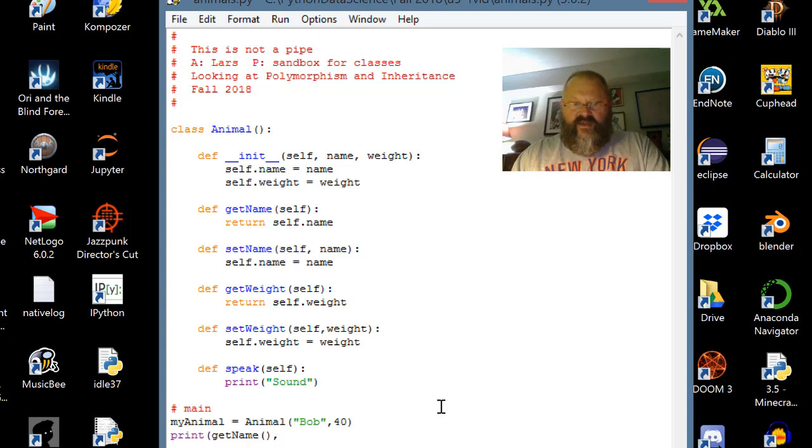And hey, you think it would help if we put the variable in front? MyAnimal.getName and MyAnimal.getWeight. Alright, so we're going to print that out, and if the gods are with us, let's run this, and then we're going to trace through the code.